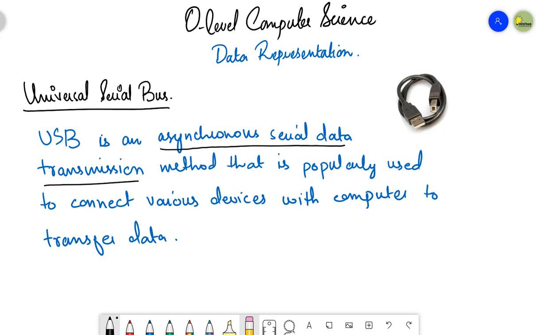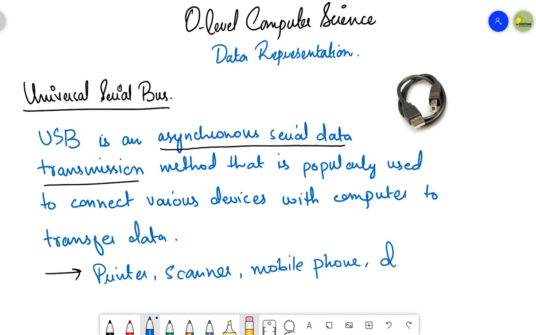Let's suppose it connects different devices, like if I want to connect a printer, scanner, my mobile phone, or any kind of digital device or digital camera, and I want the transference of data from one device to another. Like I want to transfer the data from computer to printer, from my mobile phone to computer, or vice versa. So I use USB or Universal Serial Bus in order to do that.